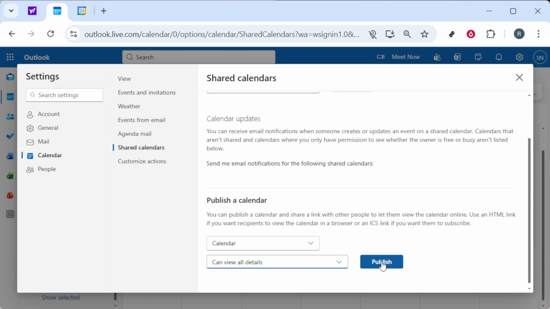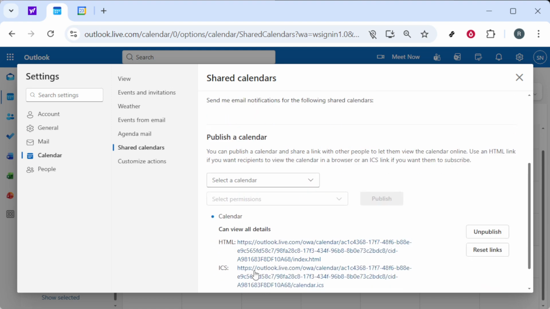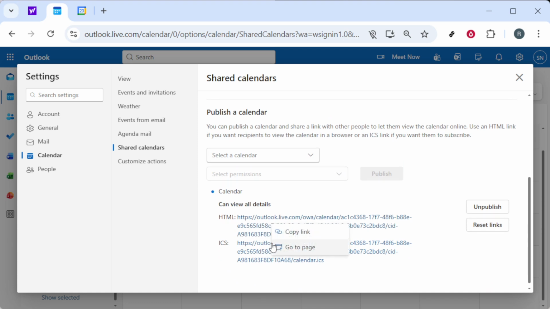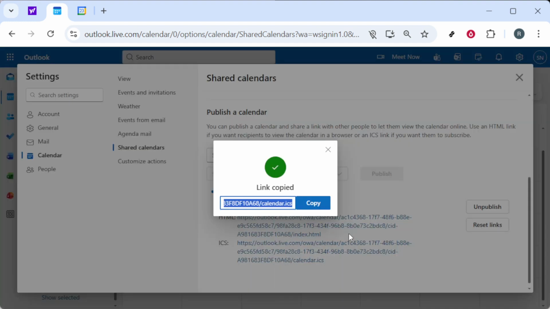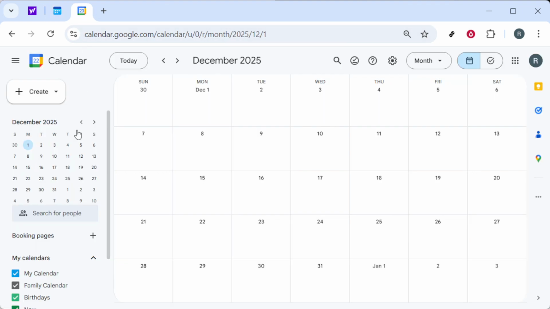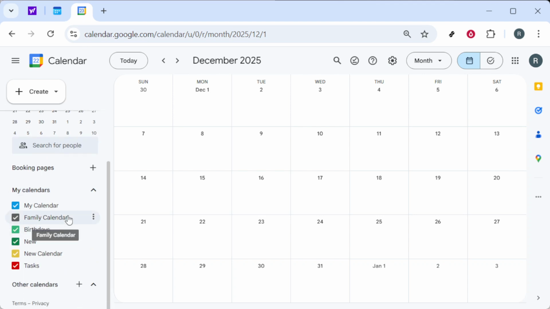You'll now see two links appear, an HTML link and an ICS link. Click the ICS link. ICS is a standard calendar format that Google Calendar can read and keep in sync. Click Copy Link, then confirm by clicking Copy to place the full address on your clipboard. A quick privacy tip. Anyone with this ICS link can view your calendar at the permission level you just set, so treat it like a private address.